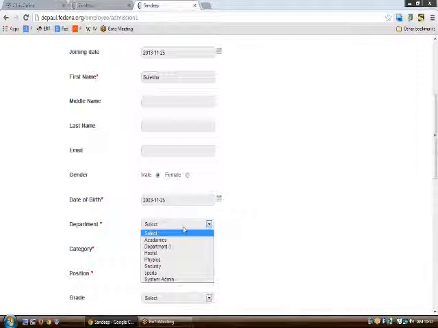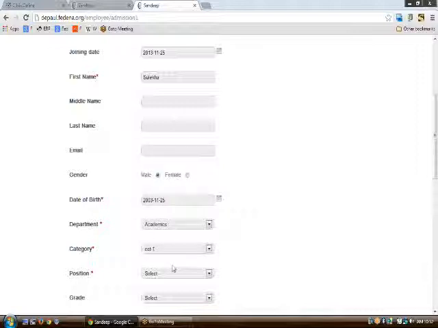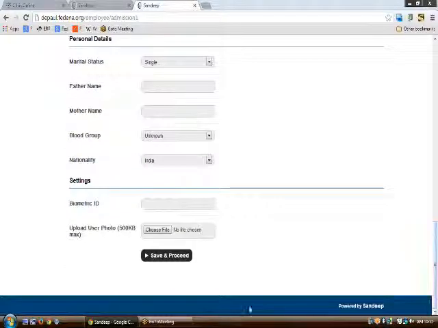and then the department she is from. The category that we have created in the HR part will be coming up here, and then the position for the particular category will be coming. So you need to enter the rest of the data so that you will be able to have a foolproof profile of your employee along with the user photo.